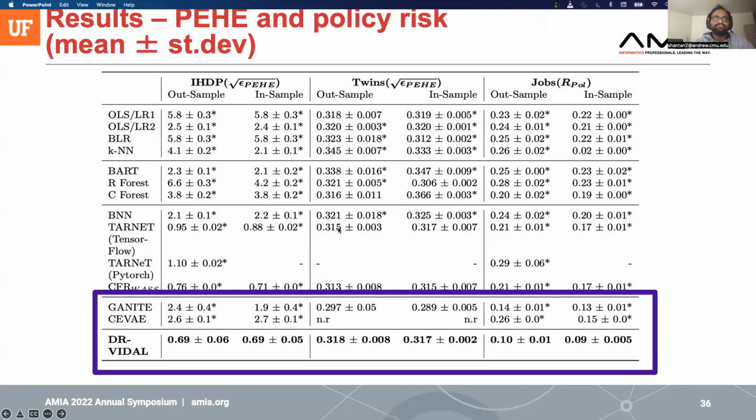And finally, this is the comprehensive comparison of performances in terms of PHE and policy risk of Dr. VIDAL with all the other existing models. For IHDP and for jobs, we can see that Dr. VIDAL outperforms all the other models. Remember that Dr. VIDAL here incorporates both the doubly robust loss and the InfoGAN regularizer. For twins, we can see that Dr. VIDAL's performance is pretty comparable with the other models, but for twins, GANITE performs the best.